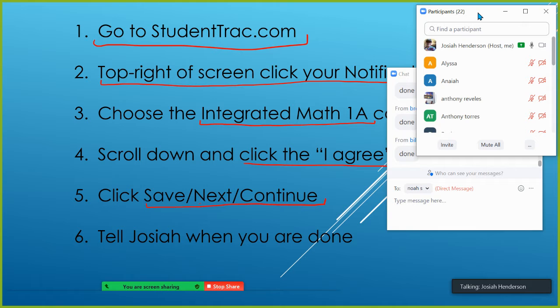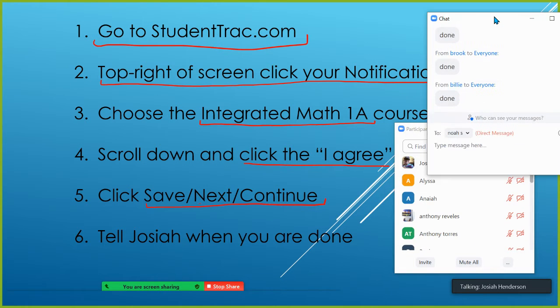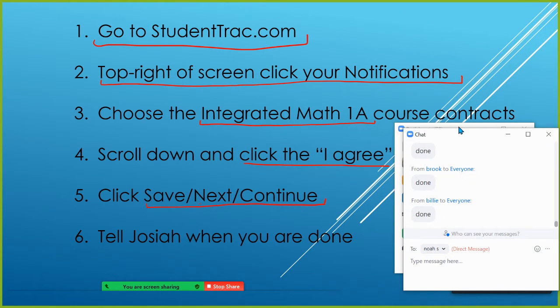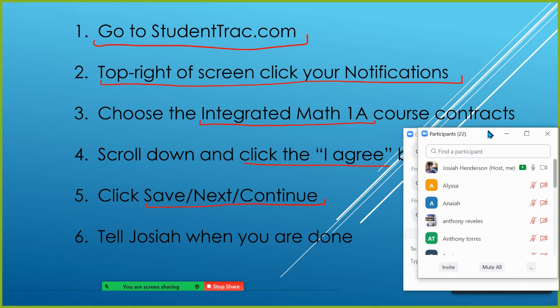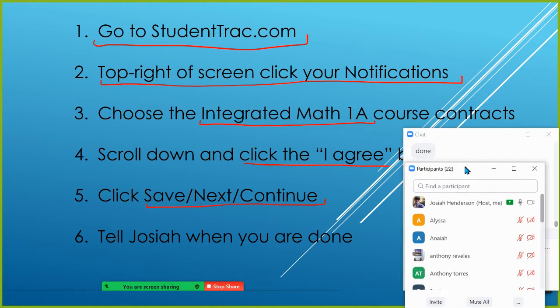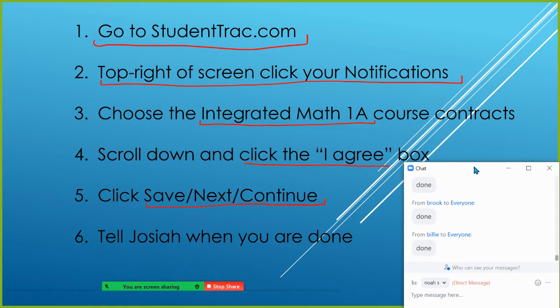Hey Joseph, how's it going? Yeah. Awesome. Joseph, what I'd like to do with everyone now is log into Student Track and do the course contract for your Math 1A class. If you need help logging in, I can help you with that, get you your username and password privately. And then once you log in, you've got to go to the notifications on the top right, you should have a little red symbol. And then if you click on that and then find the Math 1A from the drop down, it's pretty fast.